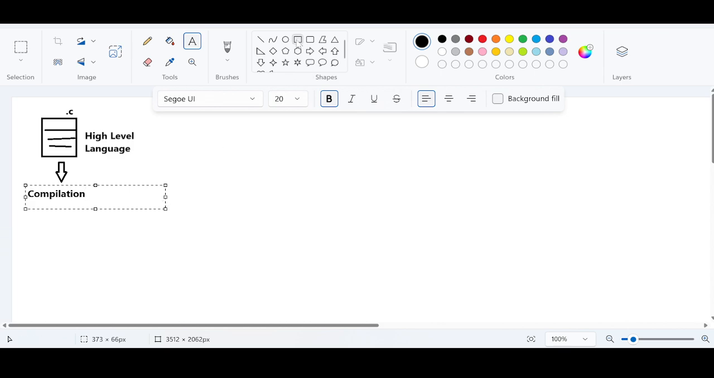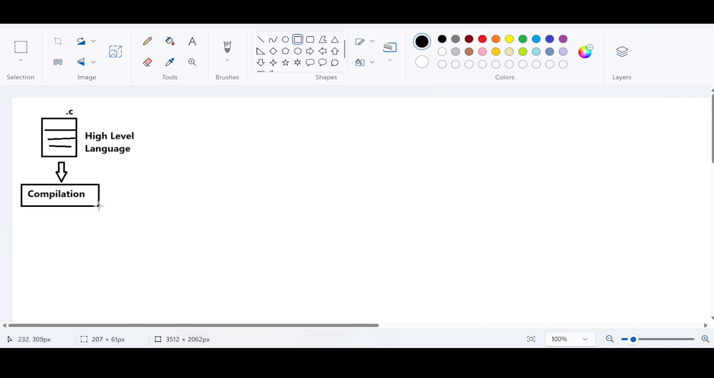Okay, what will compilation do? Compilation will ensure that the high level language is converted to the low level language, or else I can say that the high level representation will be converted to the low level representation, right?